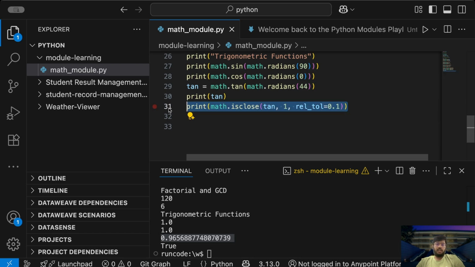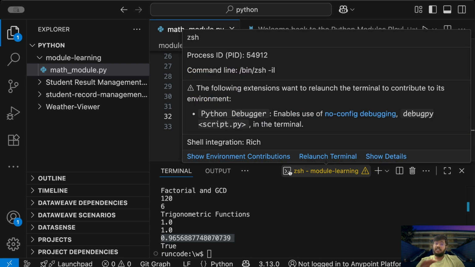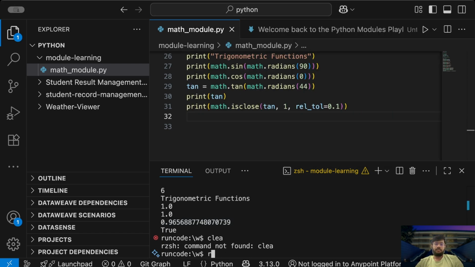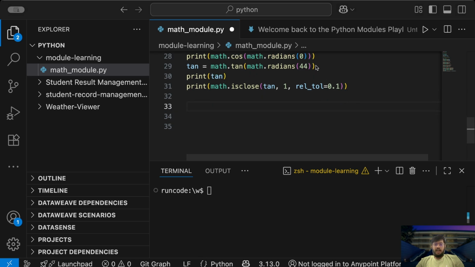So this is how you can utilize these functionalities of math module, the isClose function, to avoid the floating point issues, which are not there specifically in Python. It is there in a lot of different programming languages. Now let us try to understand the last part of the math module, which is the logarithmic functions. How can you perform the logarithmic task?